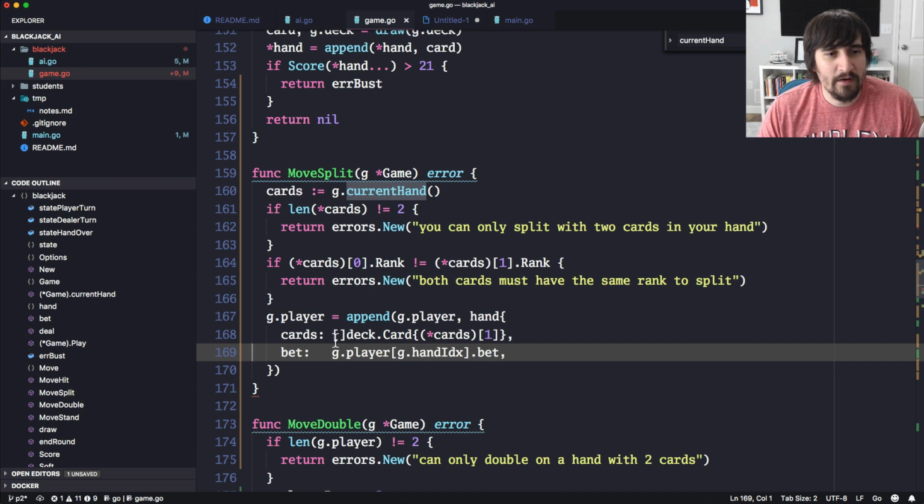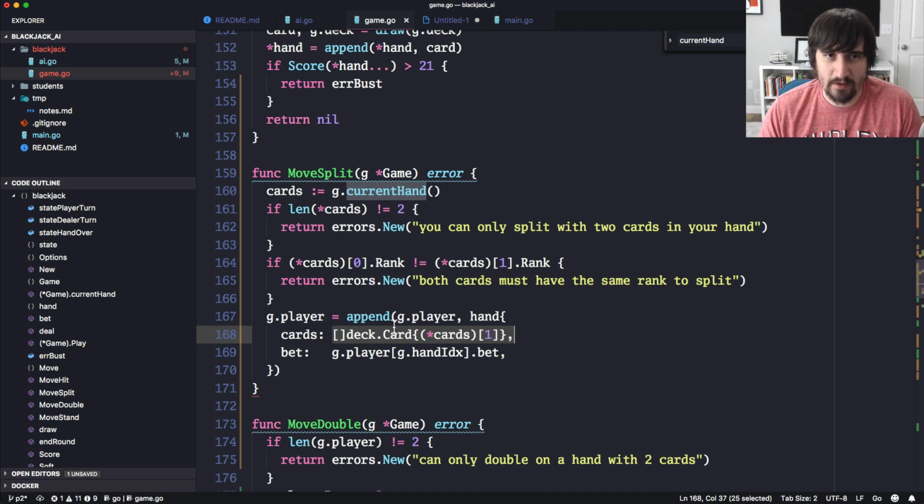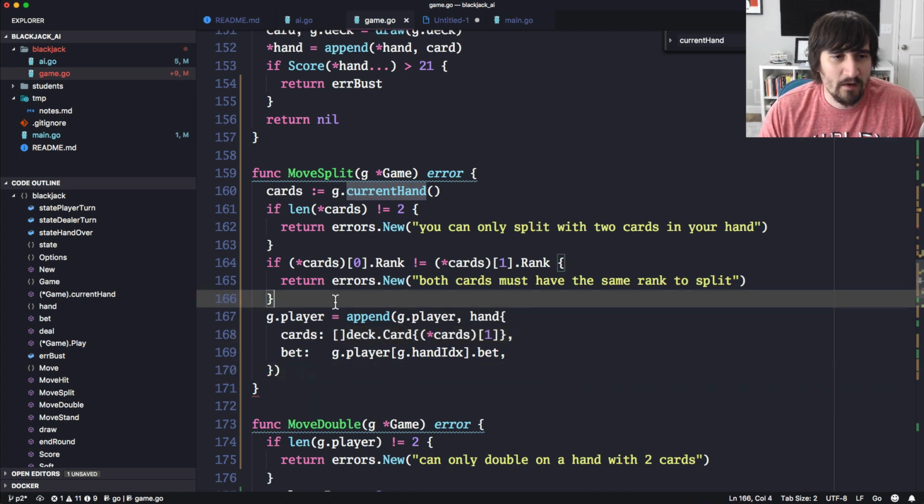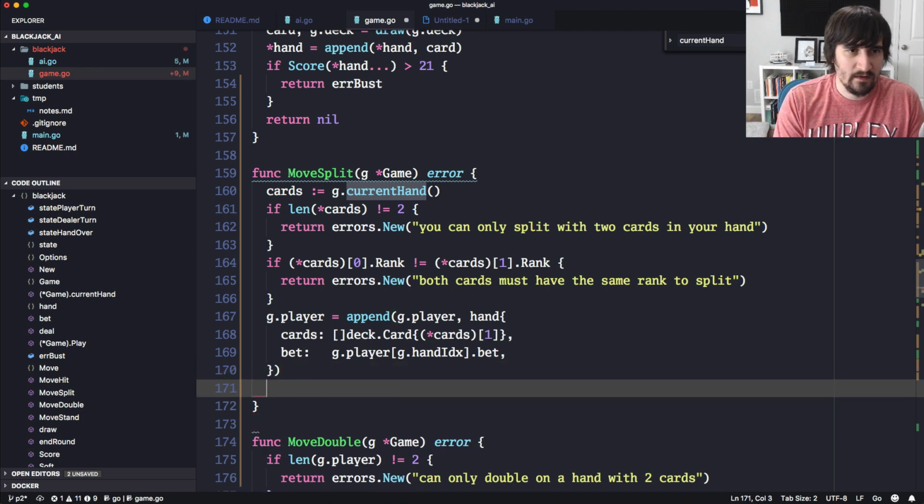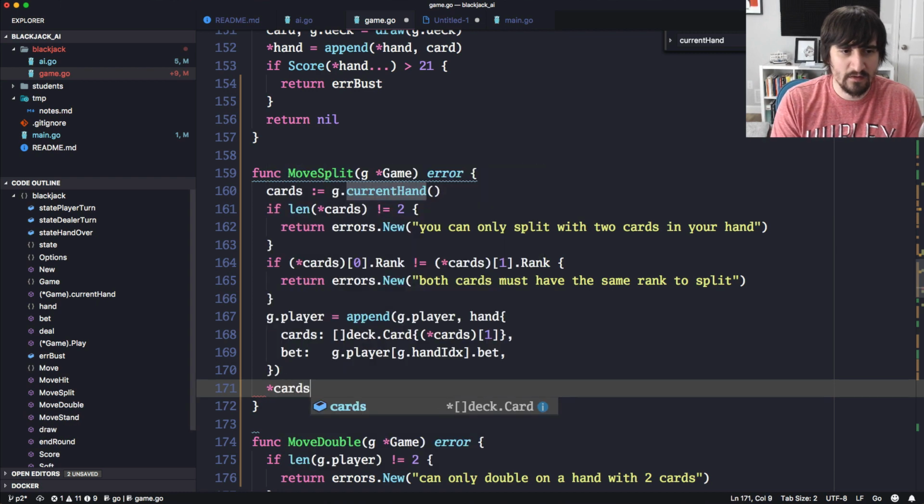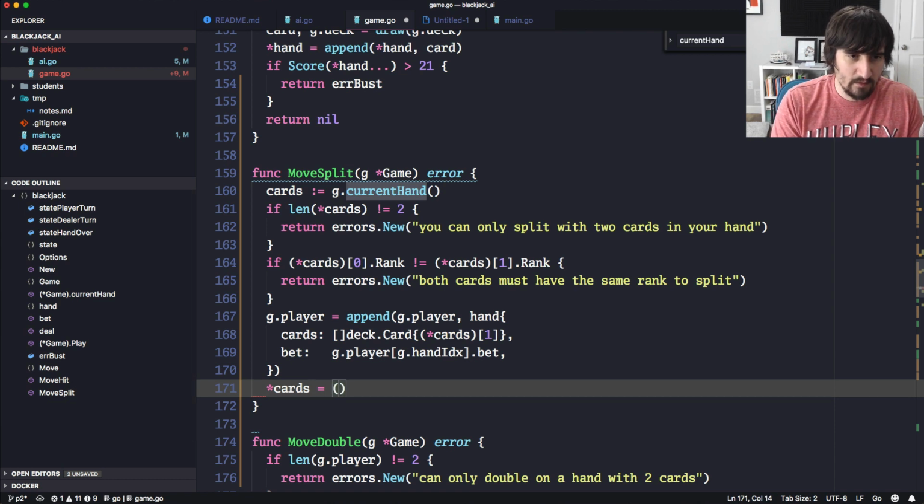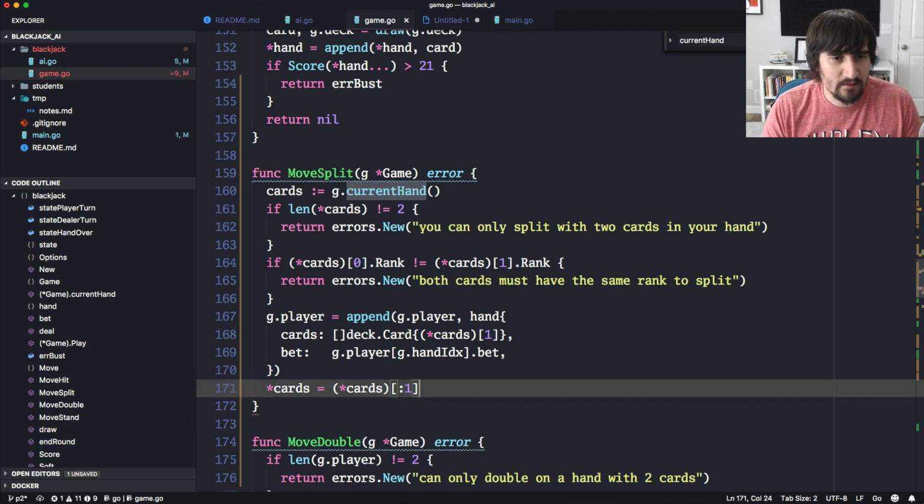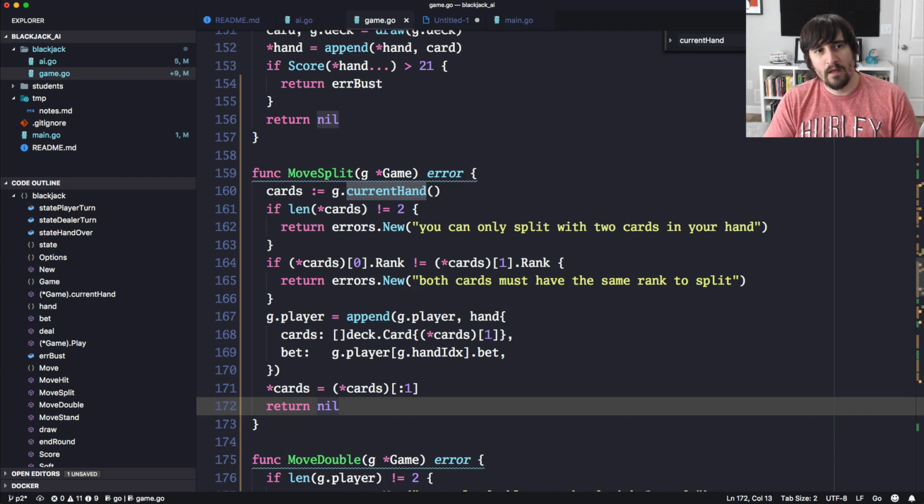All right, so we create a new slice of cards that just has the card at index 1, and we add that to the player's hands. We set the bet based off of this. So the last thing we need to do is we need to say that cards needs to become a new slice. We don't want it to be the same slice it was. So we're going to say that the value that cards points to is going to now be just the first item in the slice, and I need to put the parenthesis there first. So I can do something like this, and then I can return nil. And that should do everything we need to split the cards.